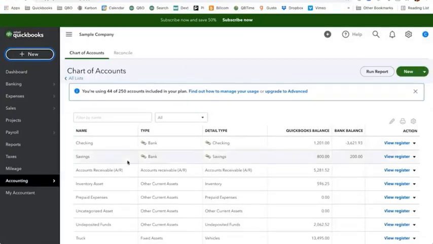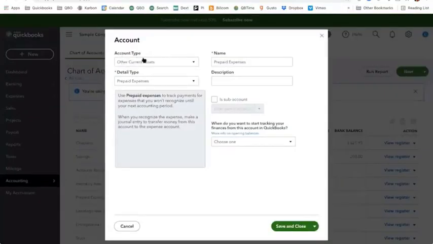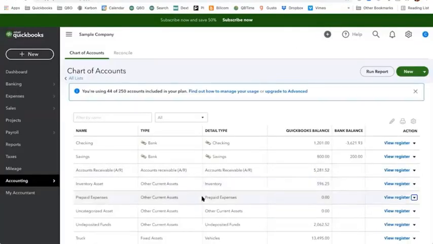So as you can see, we have a prepaid expense account right here. This is an account that is set up as an other current asset. It is a detail type of prepaid expense. In fact, let's just open that up and you can take a look at that account and see how it is set up. It's listed as an other current asset. It is a current asset. So that means that it is going to be used within a year. So if it's current, that means it's within the next 12 months. The detail type is that it is a prepaid expense. And of course, that's the same name. This is going to show up on the balance sheet as an asset.